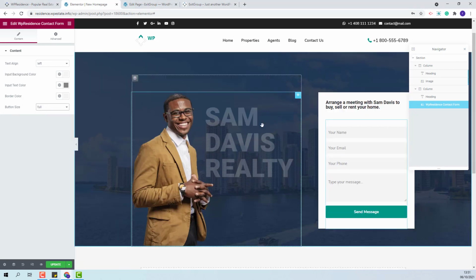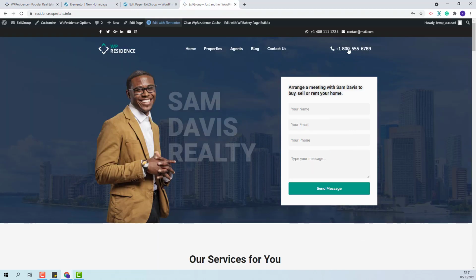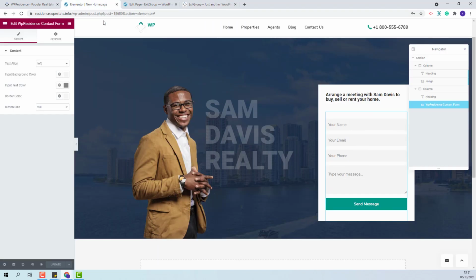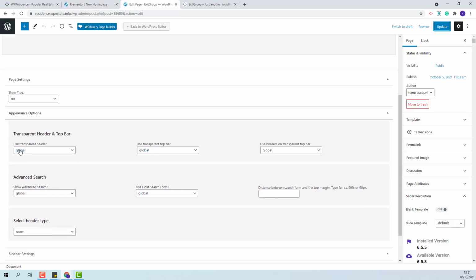The header section is done. I will save the changes I made so far. To have the demo exact view, I will need to go to the back end of the page and set the header to be transparent.